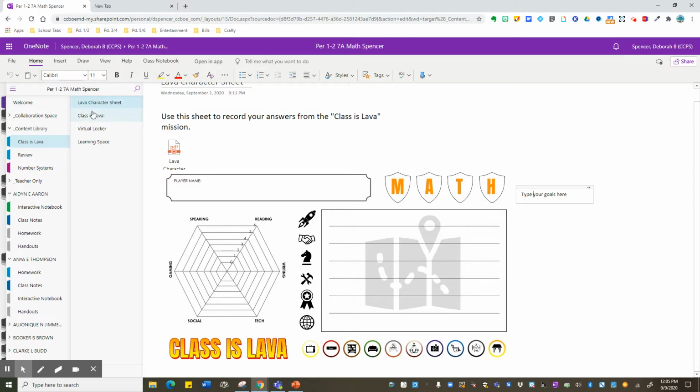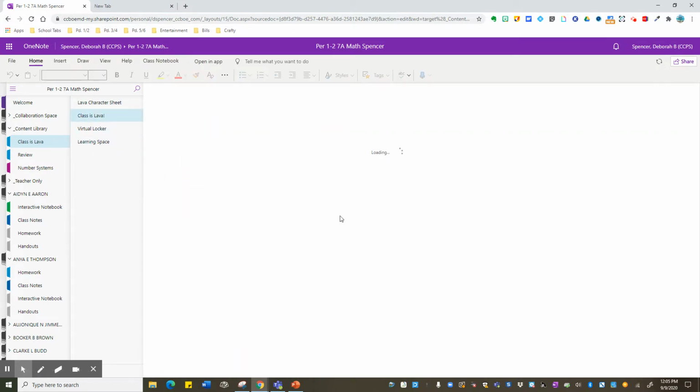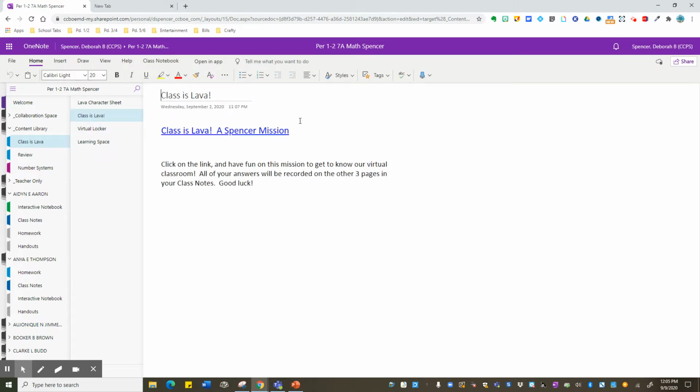All of your directions are in Class is Lava. So if you click here, if it ever loads, it says Class is Lava. That will take you to the presentation, and that's where you get all of your directions. It doesn't want to load. Oh, there it is. So if you click here, it takes you to all of the directions.